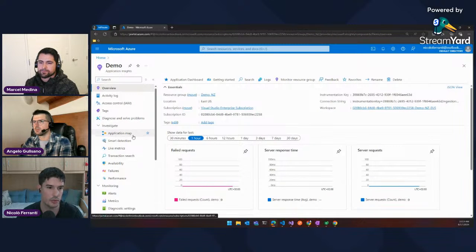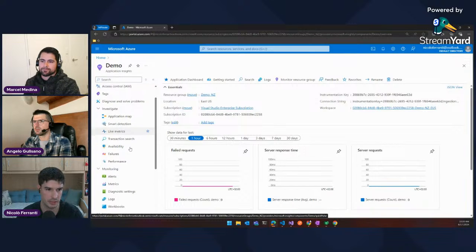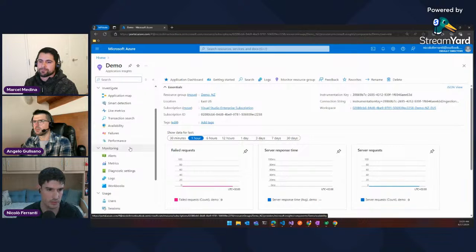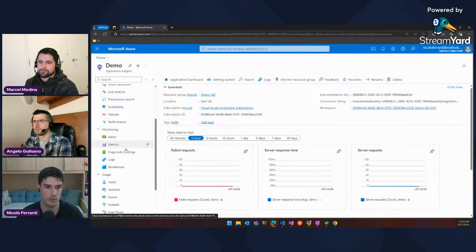many sections that you can expand and monitor. For example, the application map, which you can use to get a graph of your application using the Application Insights instrumentation key, or you can expand Monitoring to have more details about logs or metrics, or you can set some alerts that will be triggered when there is a particular log or a particular issue with your app.